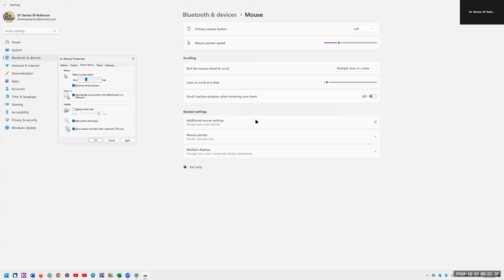The next one, and this is the big one, show location of pointer when I press the control key. I'm just going to do that quickly just so you can see me move to that. Yep, show pointer. Do it again. I'm going to take my mouse over there also. That is the big one, show location of pointer when I press the control key. And then I'm already set, so I'm not going to apply it. I'm just going to cancel that. Those are the big ones.